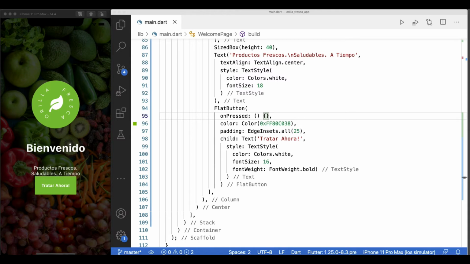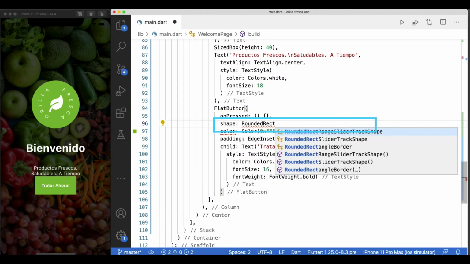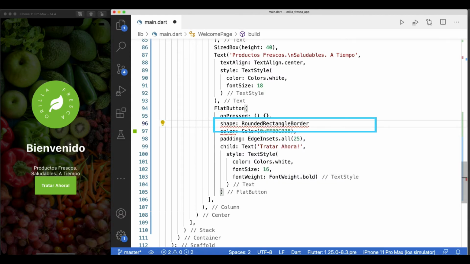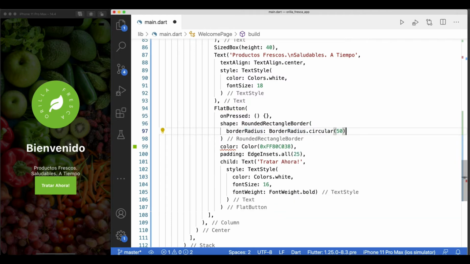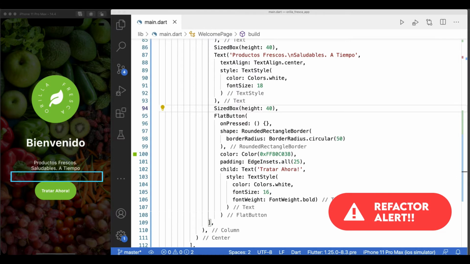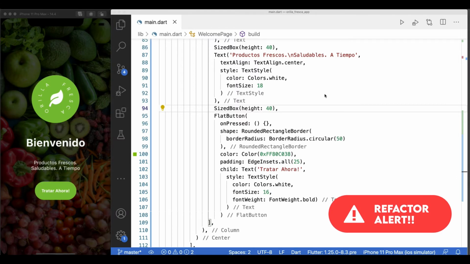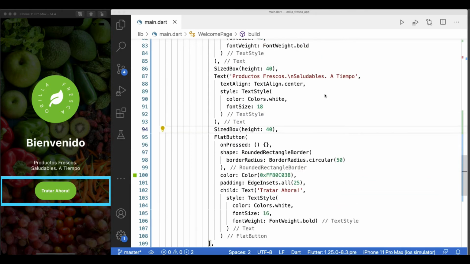I want round edges all around my button, so you add a rounded rectangle border shape to it, with your desired border radius on it. Let's add some spacing with a sized box. The flat button takes its size from the available content, but I kind of wanted to stretch the boundaries of its parent, the column widget. How do I do it?